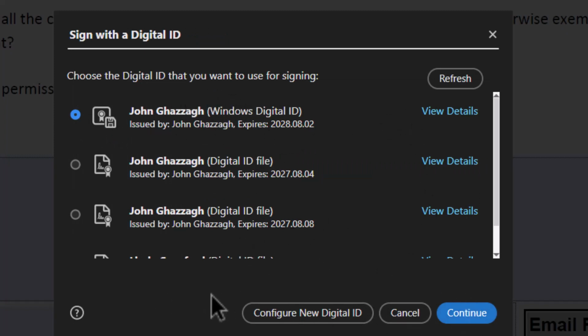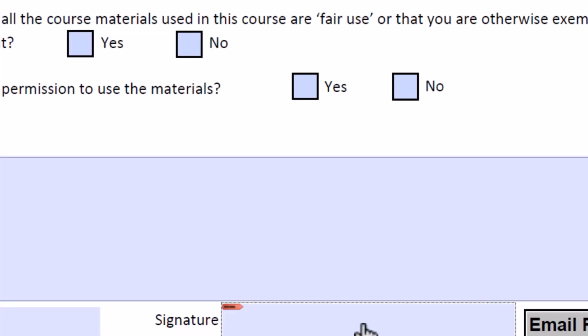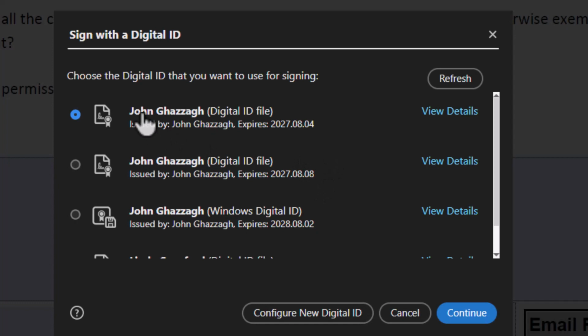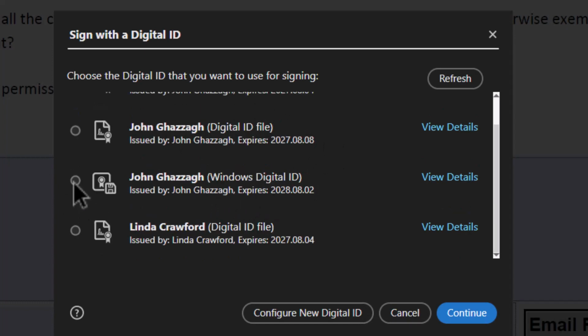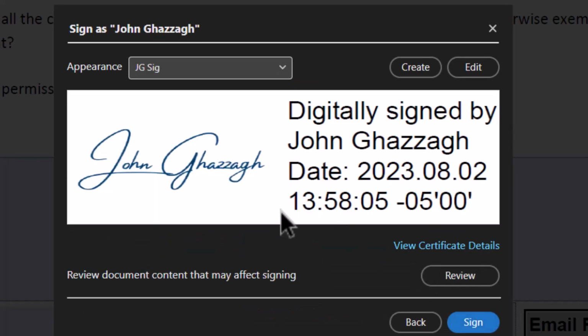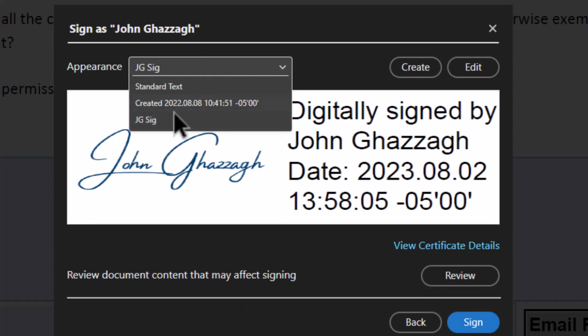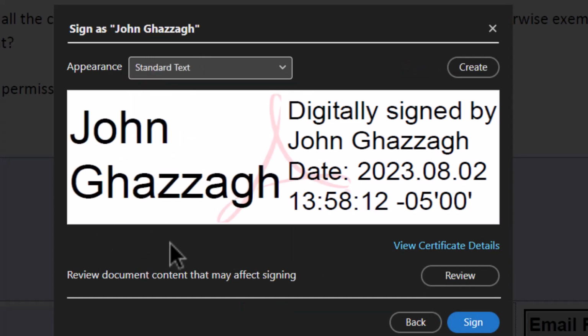And then when I'm ready to sign this, I'm going to go back. Now I can go and click Signature. And here's my digital ID file that I created, and I can select it. I can hit Continue. I have a fancy one set up here, but normally what yours looks like is going to look like this with just your name and text.